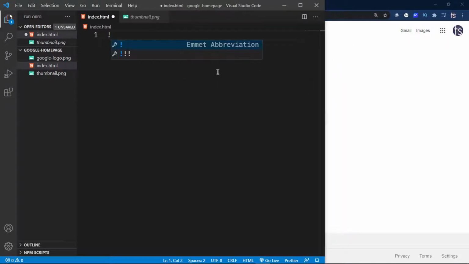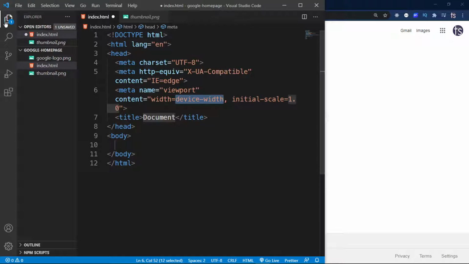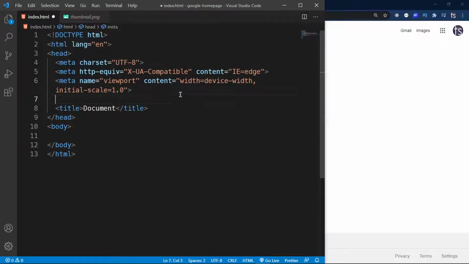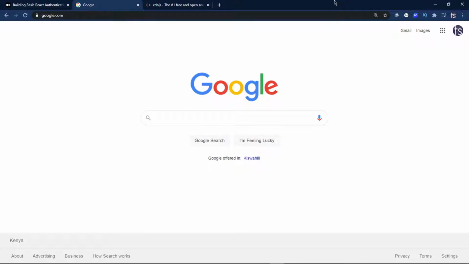So I'm going to type exclamation, which will generate a boilerplate for me. I'm going to close this down, and I'm going to link my style sheet, which I'm going to create, style.css. And then at the bottom, we'd need a script. This is all basically going to be styling, so I don't think we need a script. I might add it, but I don't want to give myself a lot of work.